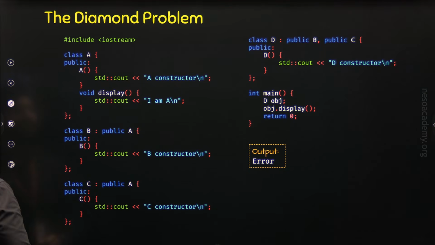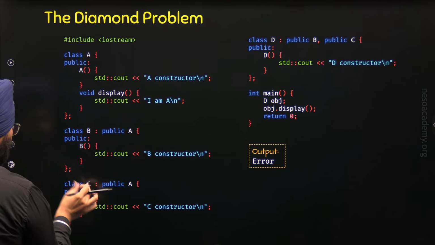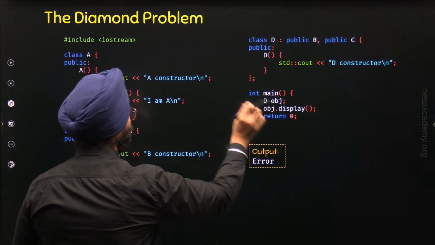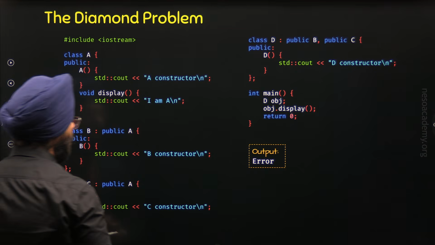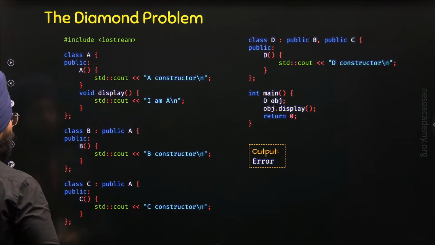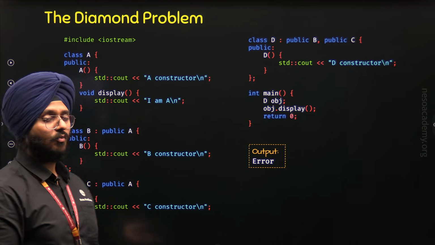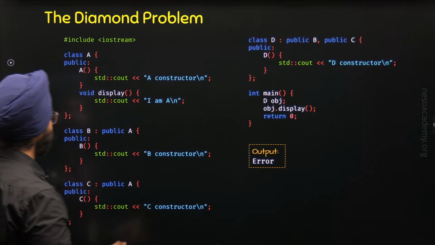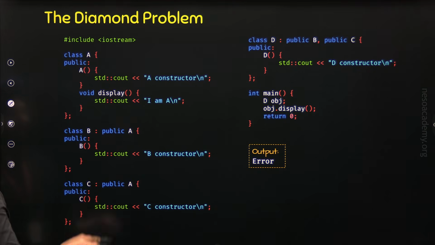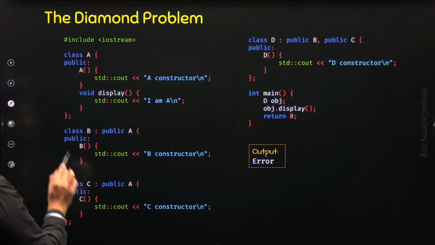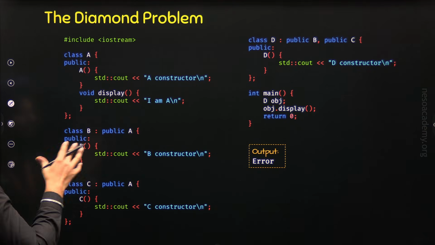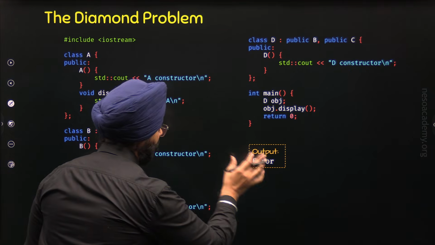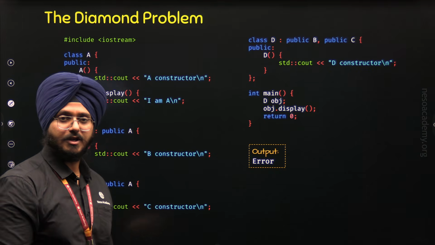We know that the display function is available in both these classes. Now, if we try to call the display function through the object of class D, we will get an error because the compiler is confused which display function we want to call. Is it the display function of class B or is it the display function of class C? The compiler is confused, and due to this reason, it will produce an error. I hope this is clear to you.